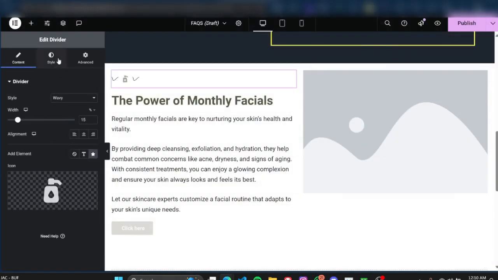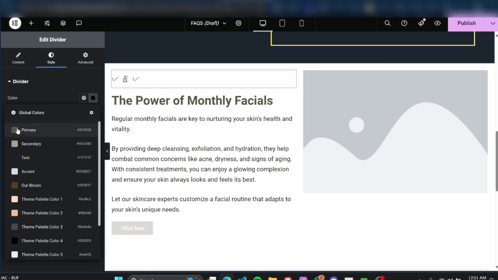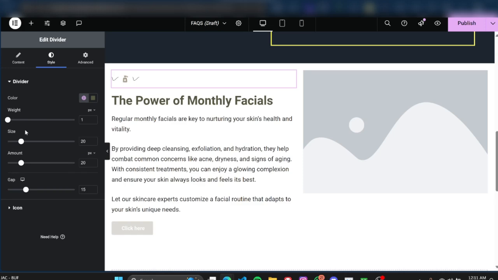And then I'm going to go to the style. So first I had to do the divider's content. Now I'm going to go to the divider's style, and I'm going to do some edits. So let's just say I want to use the global color that I set, which is our green. I'm going to go for that. That's the divider color, as you see. I'm going to edit the weight, and maybe let's do 2. All right, let's do 2. The size is okay for now, and I'm going to keep everything the same.